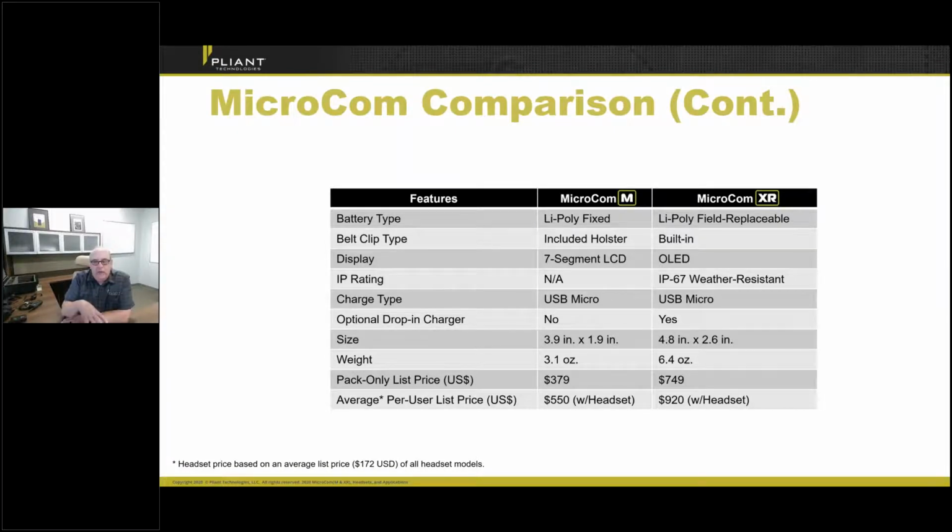Headset prices range from about $100 all the way up to about $350, depending on the headsets. And Mark's going to give more detail about the headsets. But on average, if you took an average price of all our headsets, you're still looking at $550 with a headset per user. And once again, you don't need a base station or anything else, so that gives you an idea. If you have X number of users, you just multiply that number by X. And then same with MicroCom XR, still very affordable at $920. Definitely on the lower end of the spectrum in terms of price versus performance.